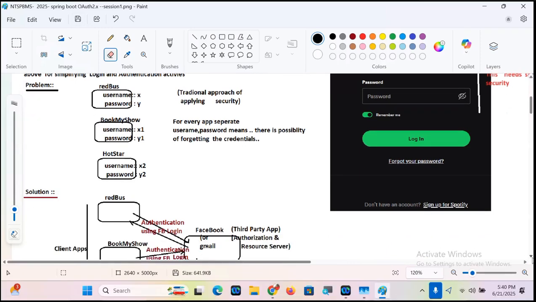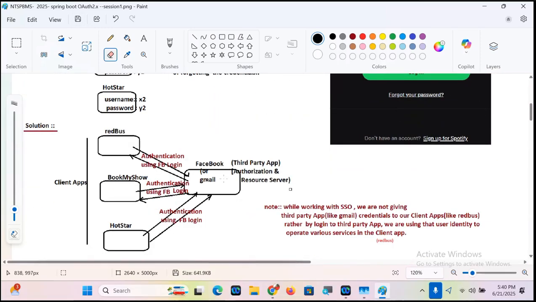Tell me, Redbus, BookMyShow, Hotstar, these are called client applications or not? All these are using Facebook or Gmail login. That means if you know how to log into Facebook or Gmail, using that identity we can operate all the services of Redbus, BookMyShow, Hotstar. So this is indirectly nothing but the SSO feature, the single sign-on feature.